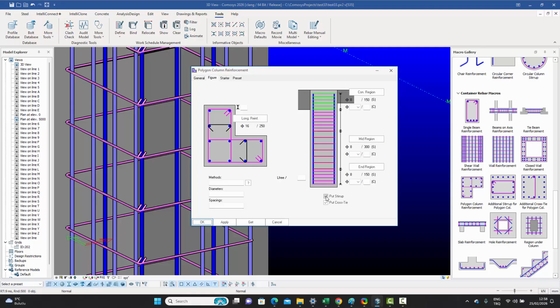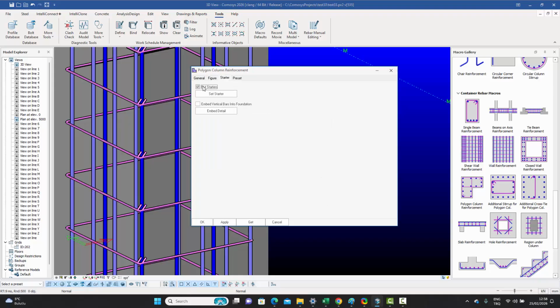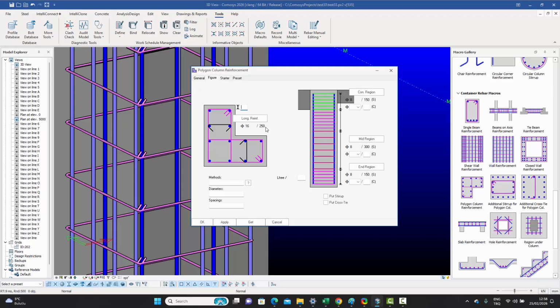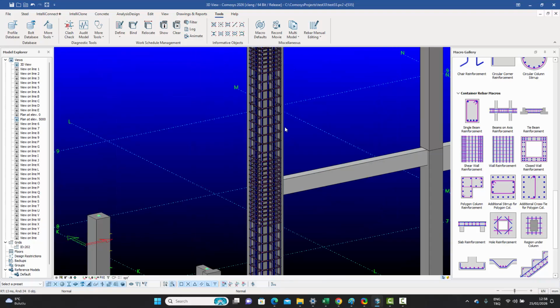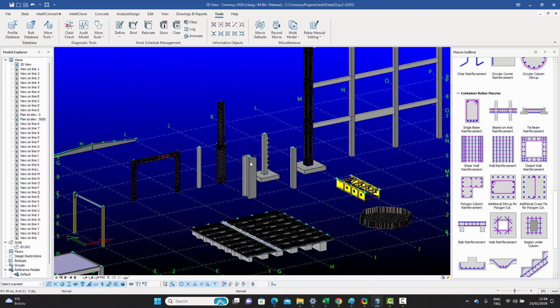We've turned everything else off. We don't want to put stirrups. We don't want to put cross ties. We don't want to put starters. And we just want longitudinal bars, and that also at 250 millimeters phi 16 bars. So with that, we just say apply, and we say okay. And now the command is ready to be used.